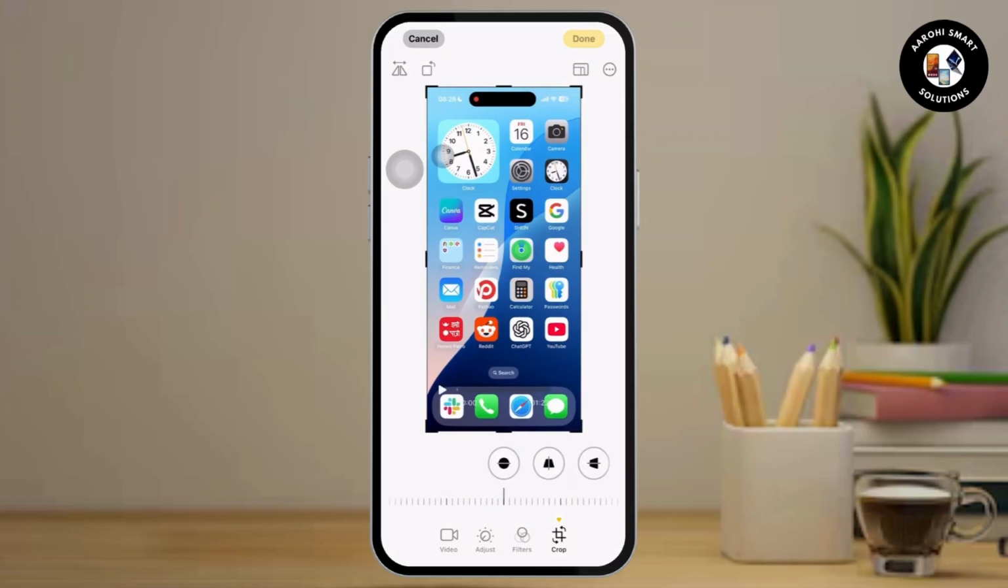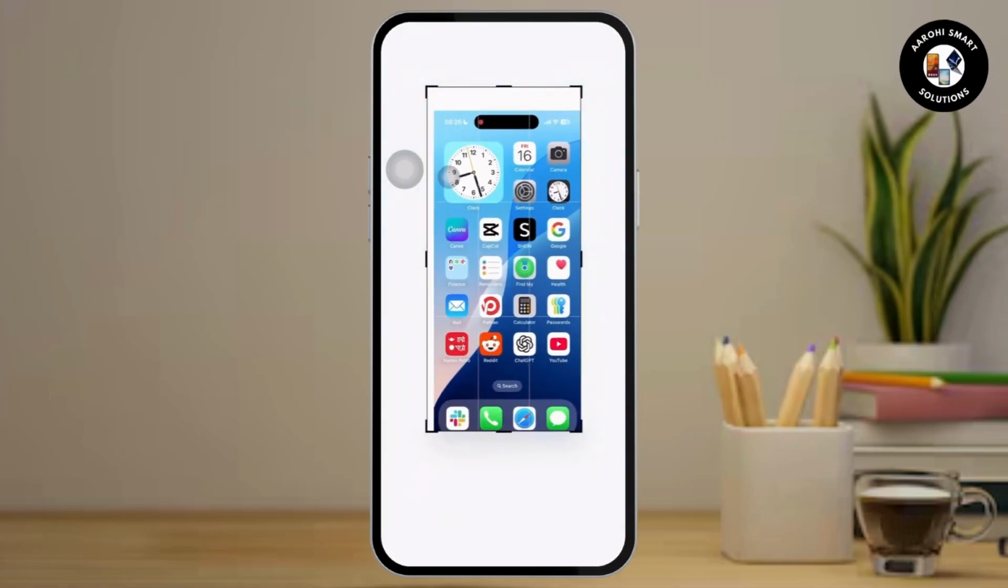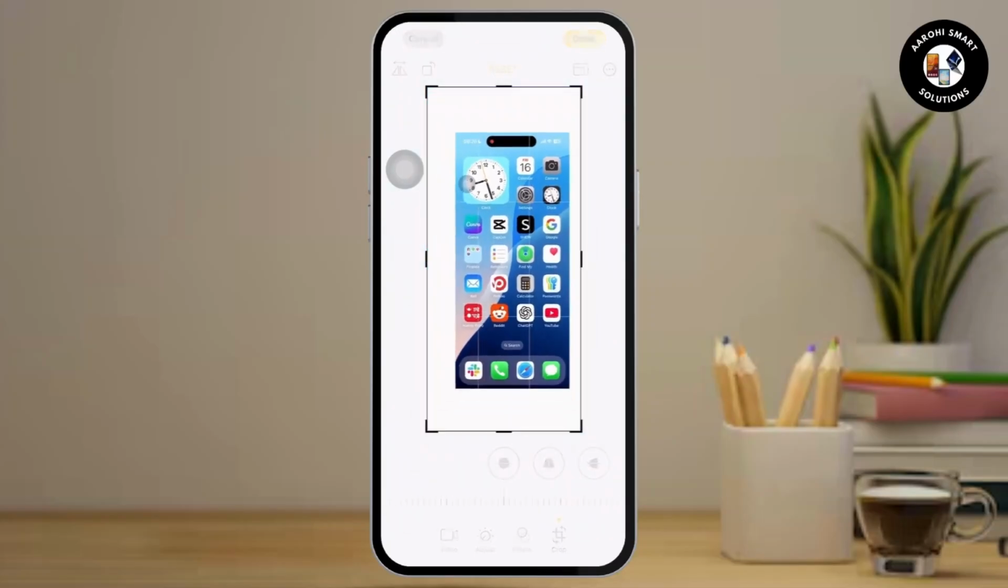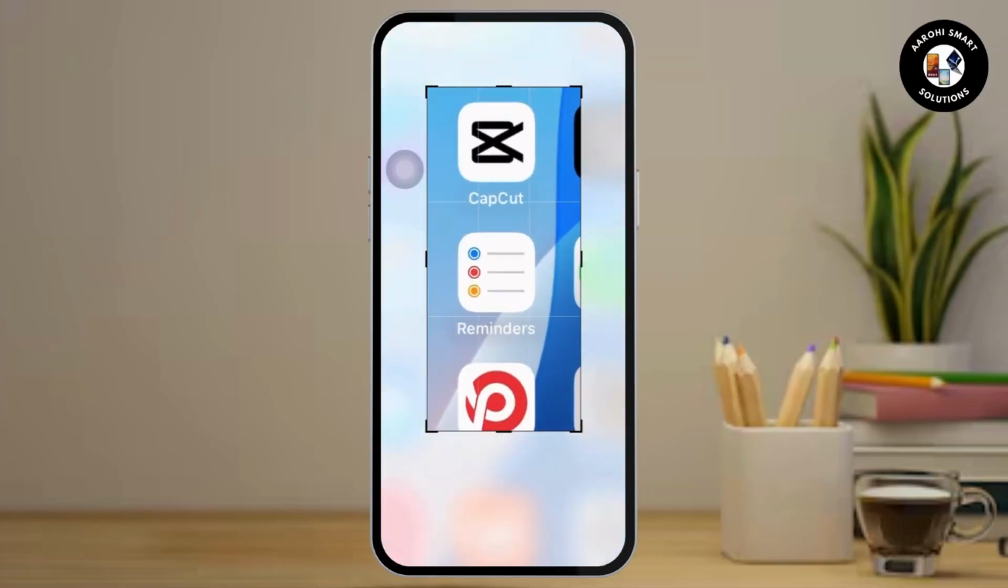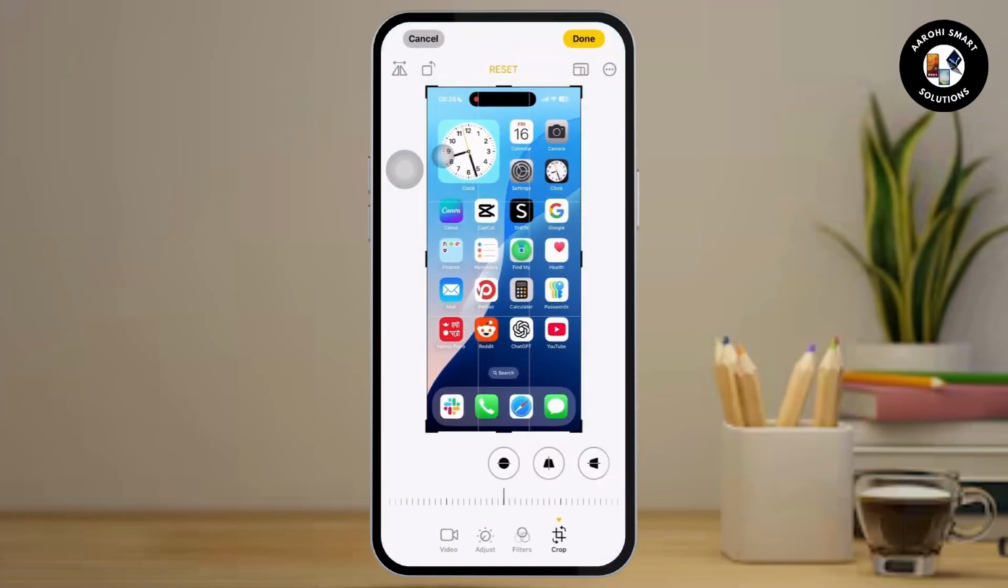at the bottom right corner of the screen. Now pinch with two fingers to zoom in. This crops the view. Or you can simply drag the corners or reposition the crop box as needed. So let's simply tap on the corners and drag it according to your preferences.